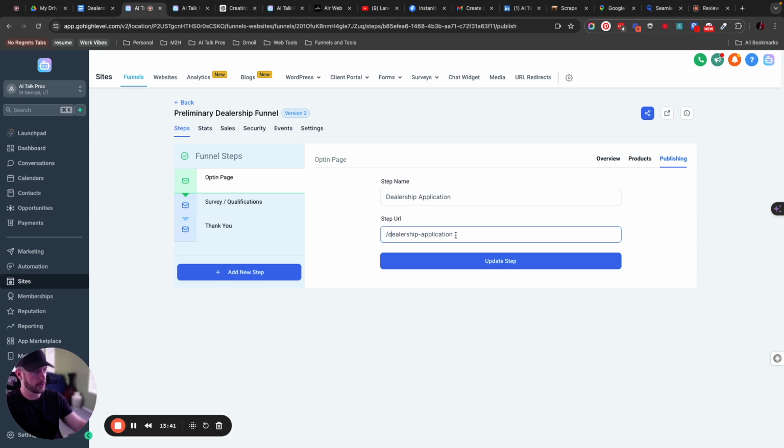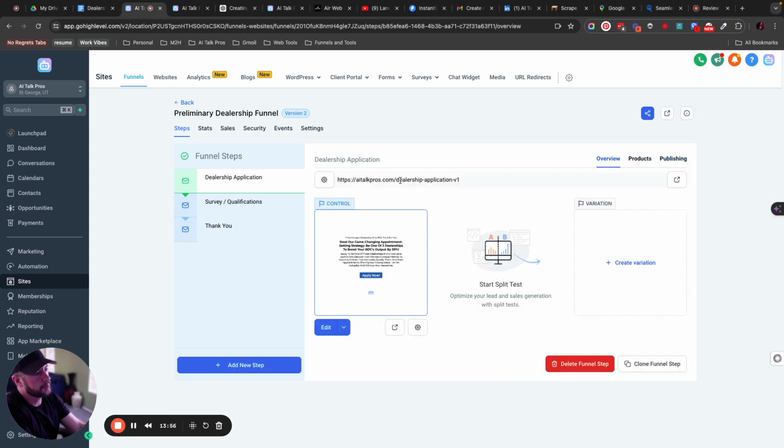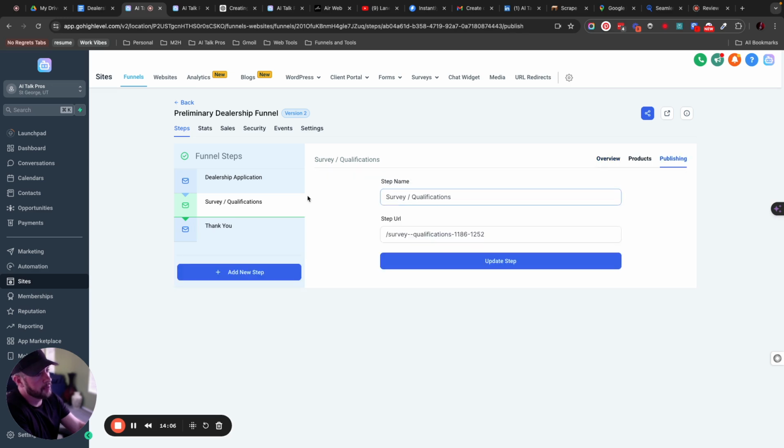make it lowercase just so it's not crazy. And in case we want to split test this in the future, we'll make it V1. That's not too off-putting. Update that step. Cool. Now you can see how that cleans it up. Now we want to do it for this page. Leave the step name. In fact, I could have even left that as opt-in page, but it's fine. But it's this URL that you really want to change.